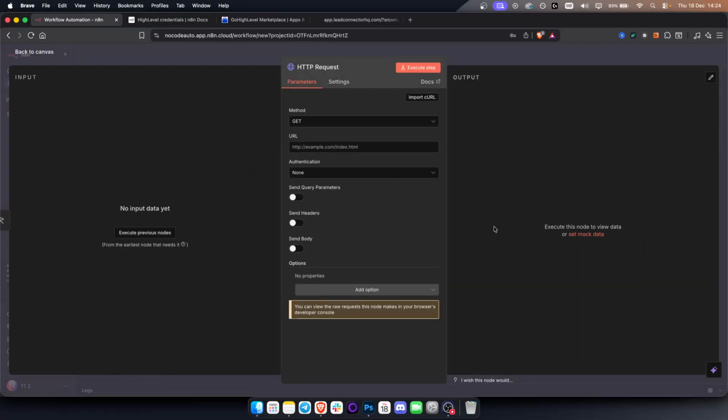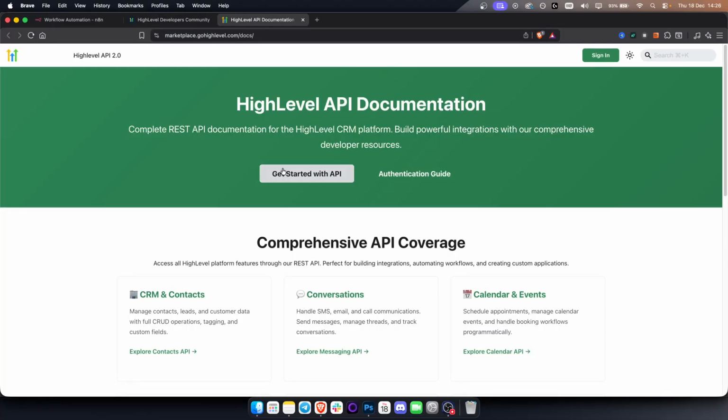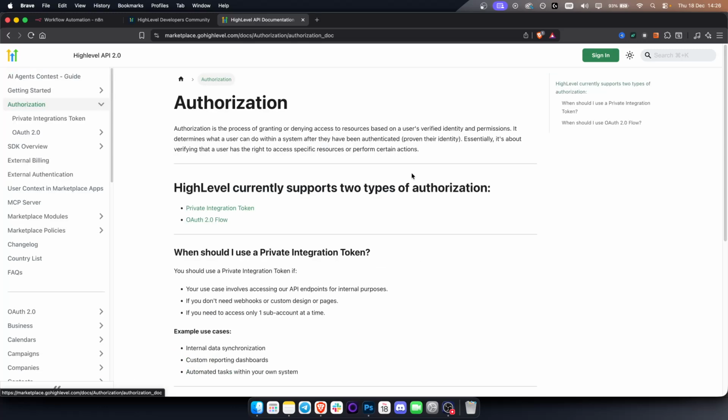Now there is also another way to integrate N8N, and that is to have an HTTP request here. Now for this we will need to take a little bit a different approach. So for this, as I said, we need a different approach. We go to developers.gohighlevel.com, and here we want to go to documentation, and this is where you can see the authentication guide and a lot of other guides as well.